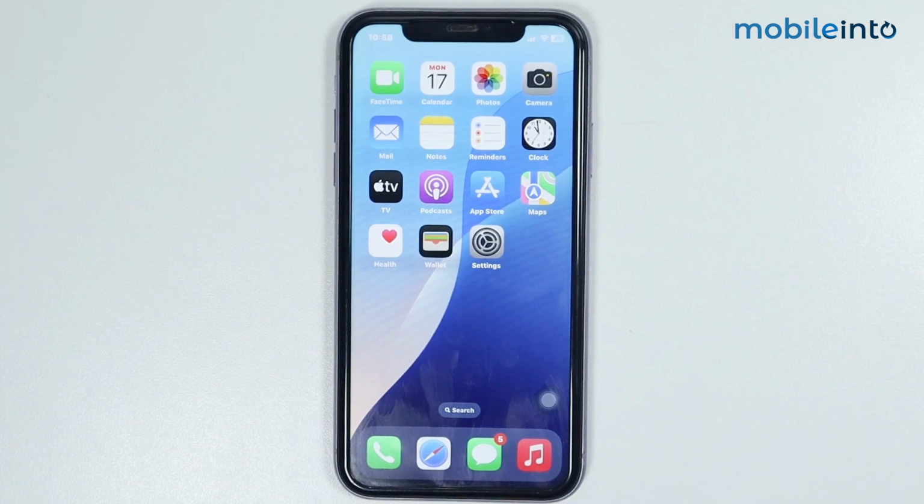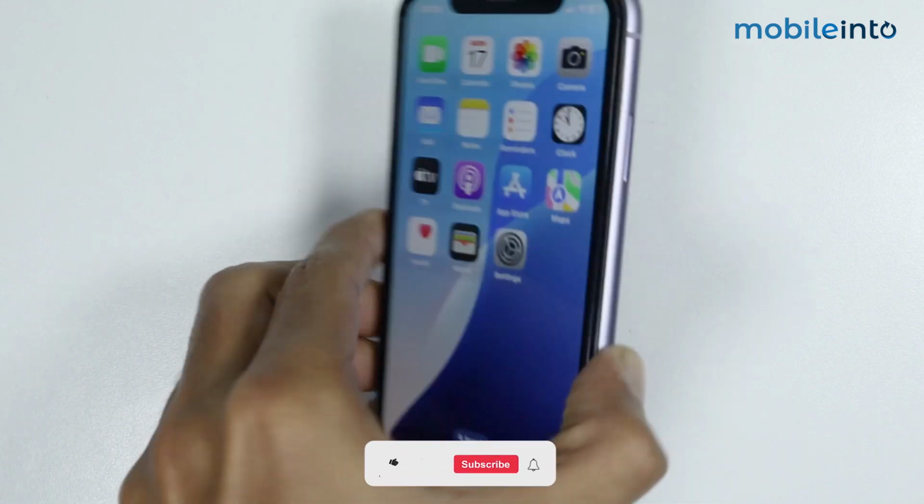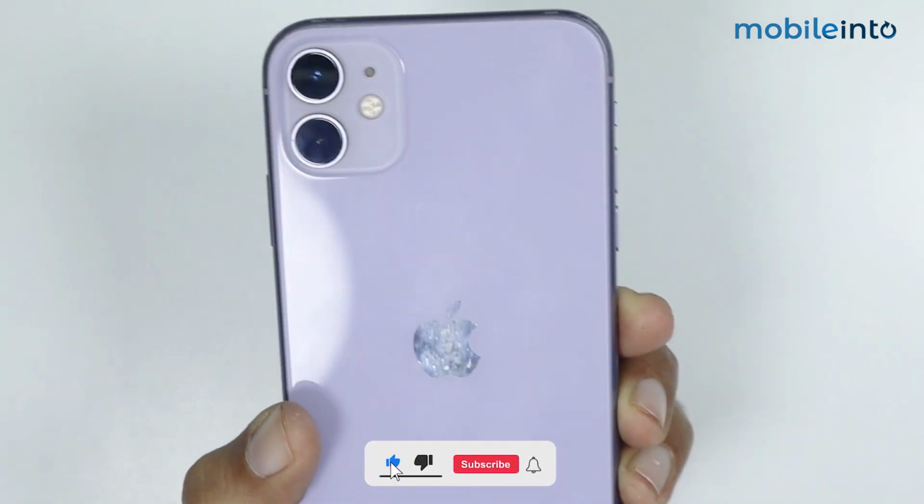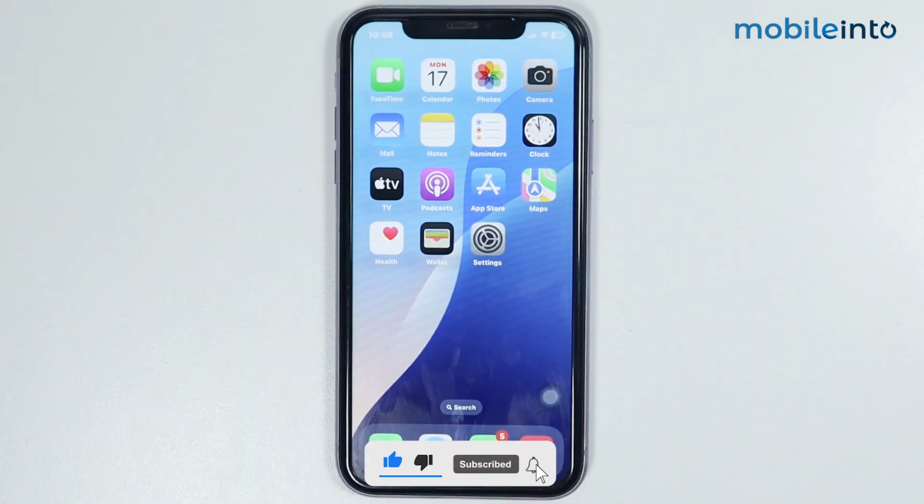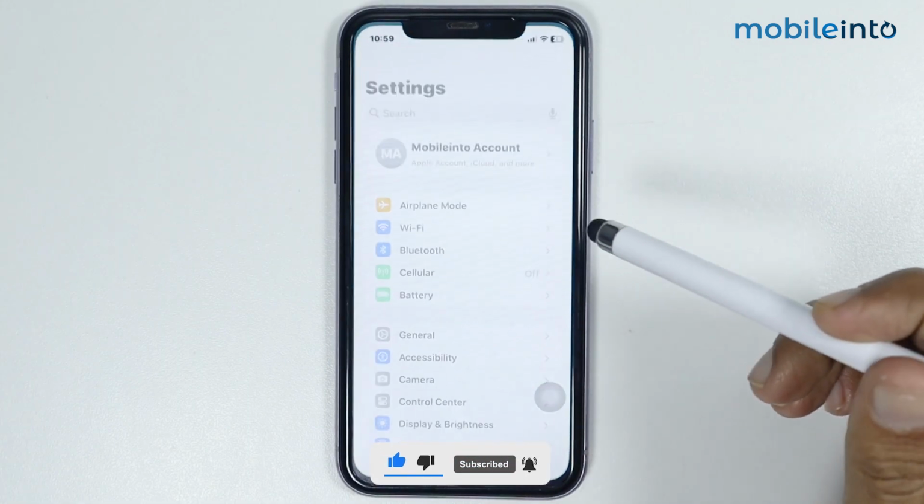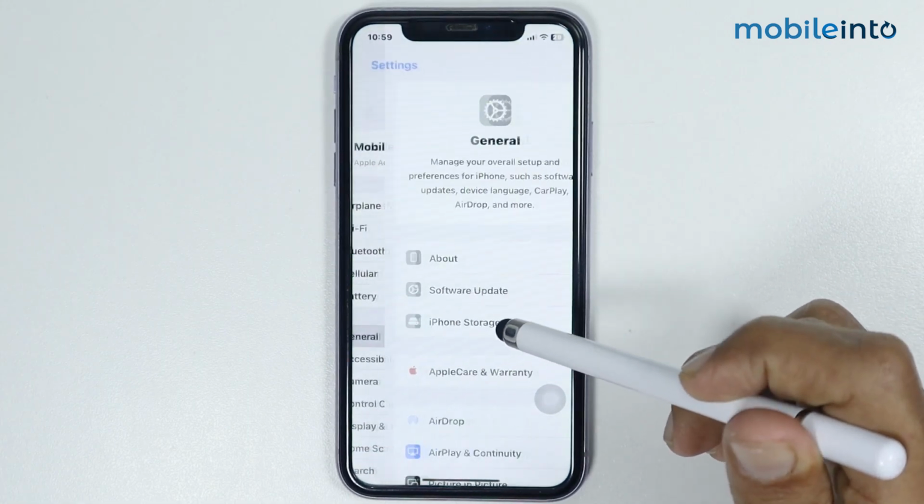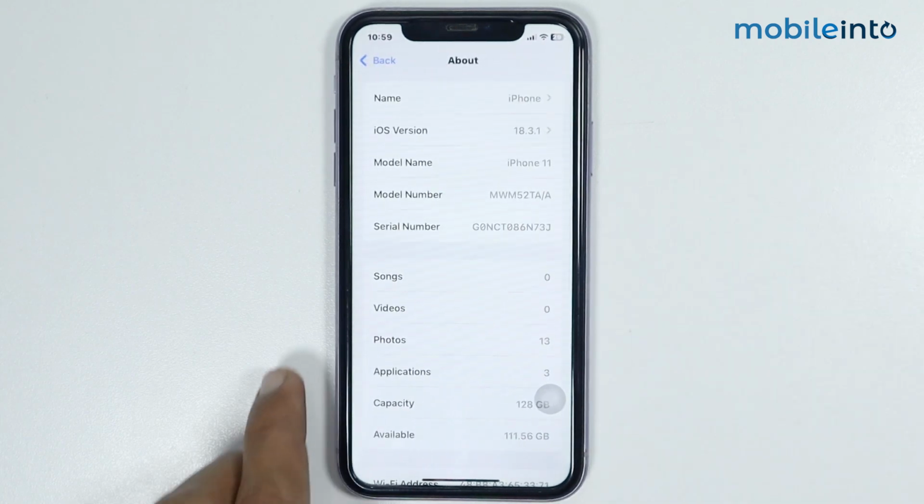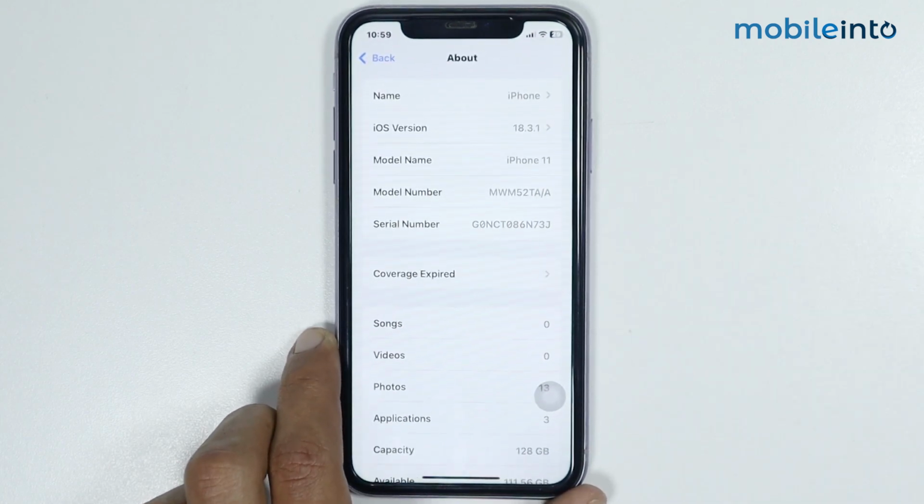Hey, what's up guys? In this video we'll see how to use picture-in-picture on YouTube in iPhone 11. So currently I'm using an iPhone 11 to record this video, and we are currently on the latest iOS version, the iOS 18.3.1.